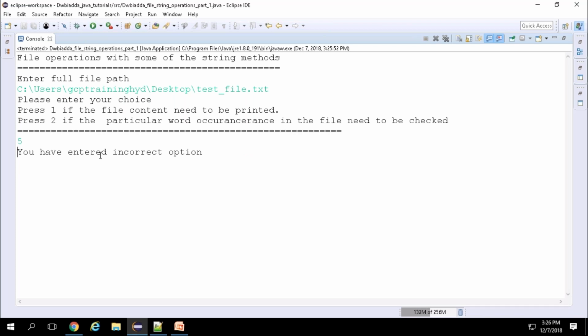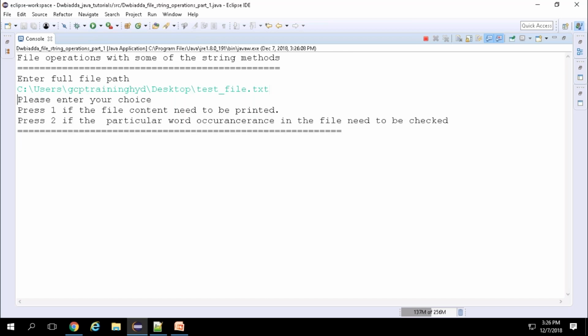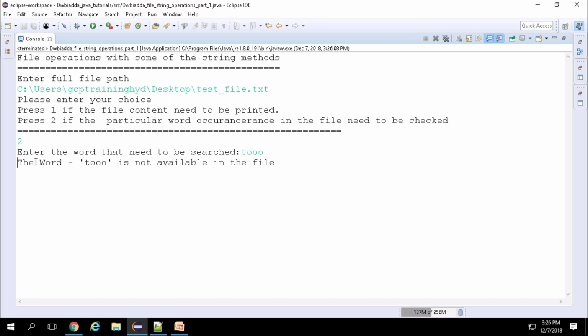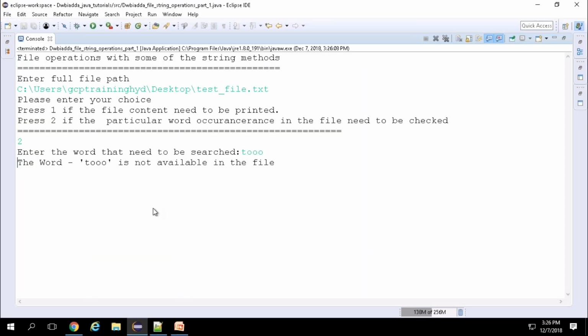And we will execute case 2 for a word that is not available in the file, for example. So I will give the file path name, and again I am giving the choice 2. We'll give some other word that is not available. You can see the error message that "2" is not available in the file. In our file you can see 2 is not available. So we have searched the word in our file at last.